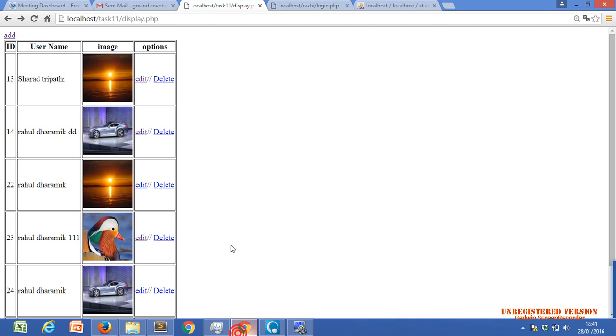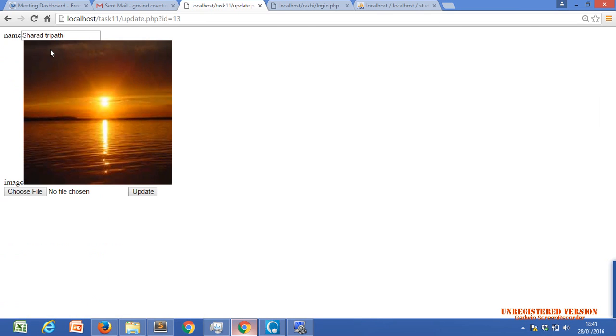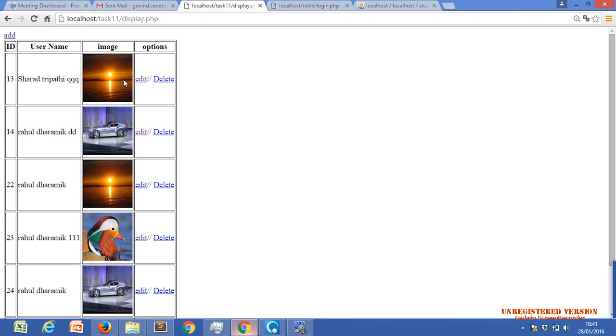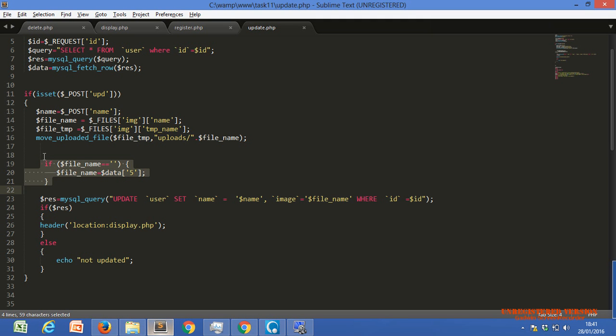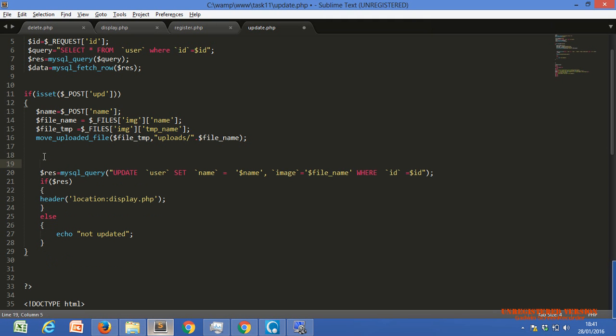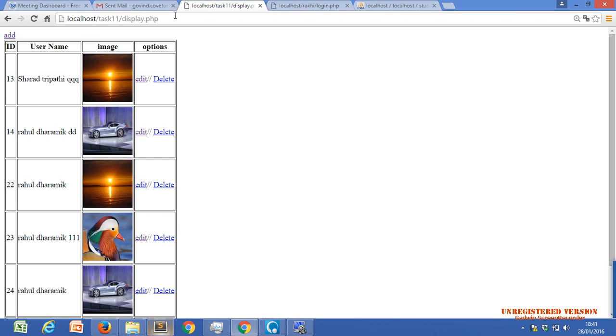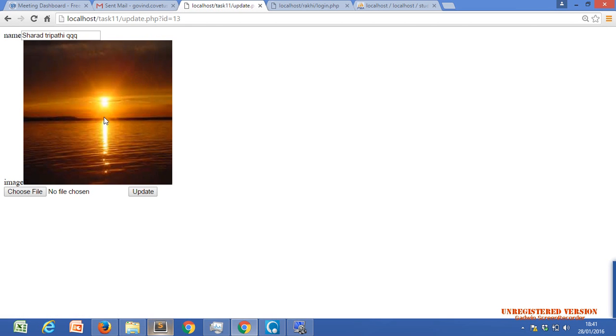I'll describe from here. You just go to edit. If you want to change only the name, you don't want to change the image, and you update it, then the same image should be here, right? Yes, the same image should be here. If we didn't use this line of code, then our image will disappear, because a blank value will be sent to the database.